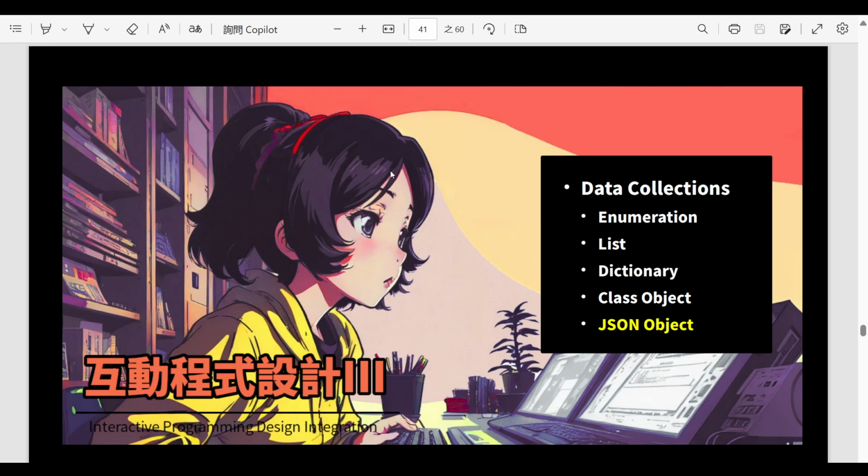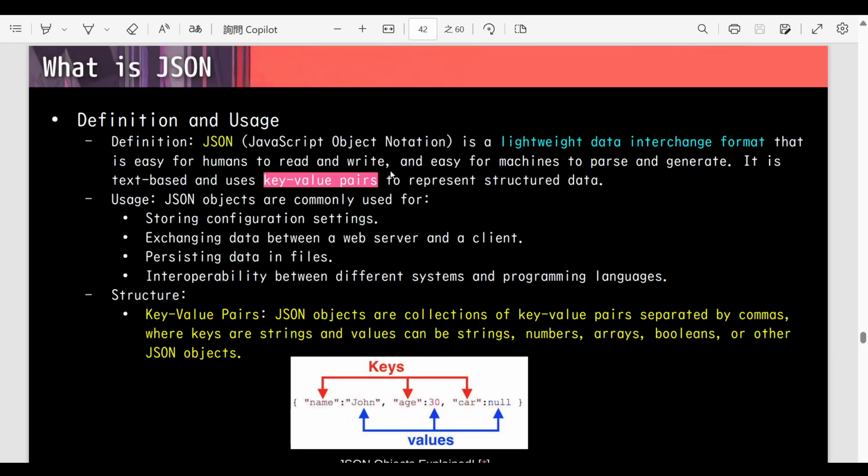So let's finish the class object and move on to the next topic, which is a JSON object. So what is a JSON? Actually, JSON is composed of key value pairs, which we just talked about last week. And by simply merging different key value pairs into different levels, you get a JSON. JSON is an abbreviation for JavaScript Object Notation.